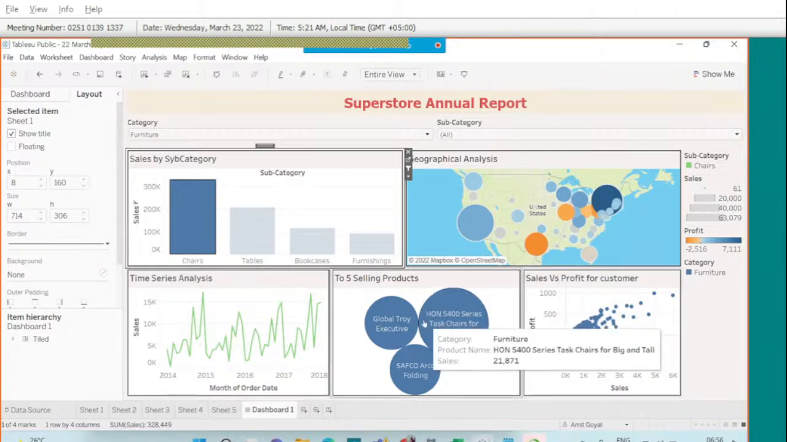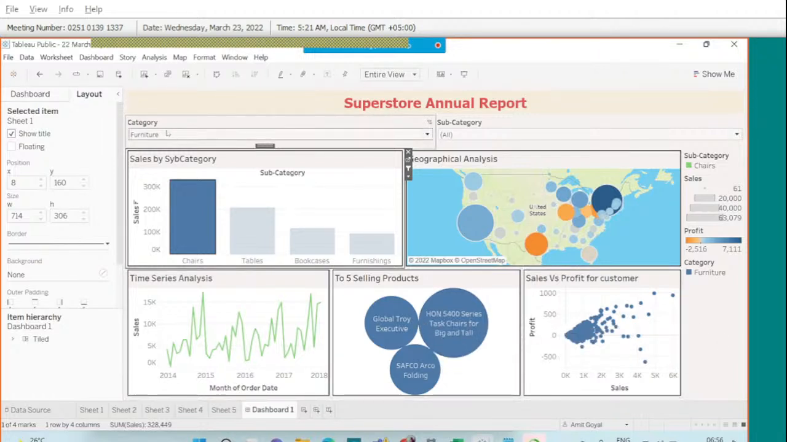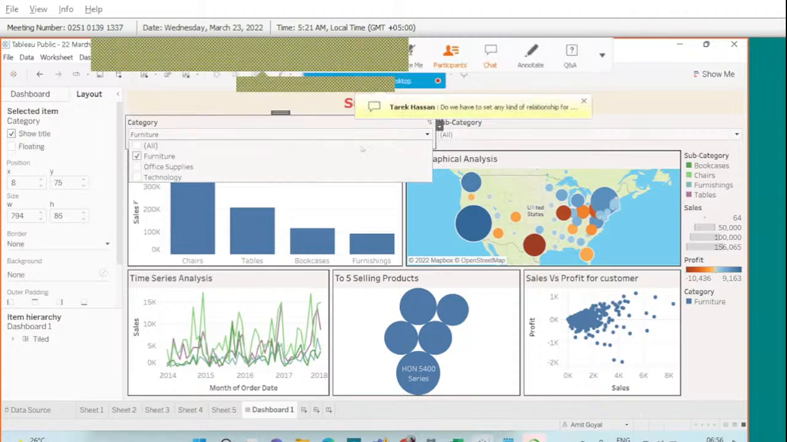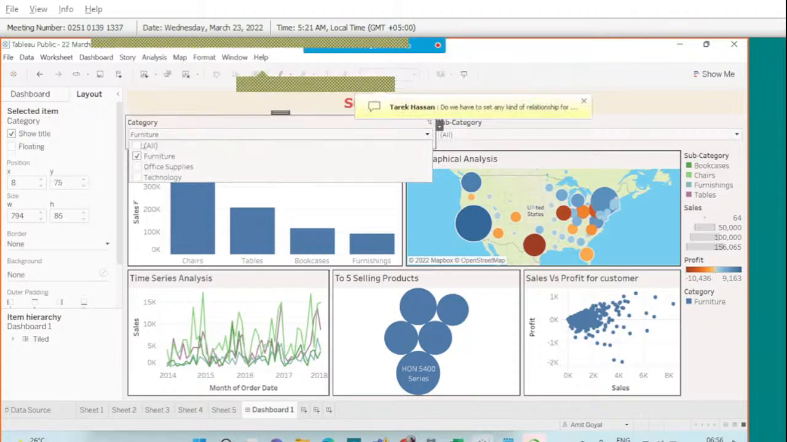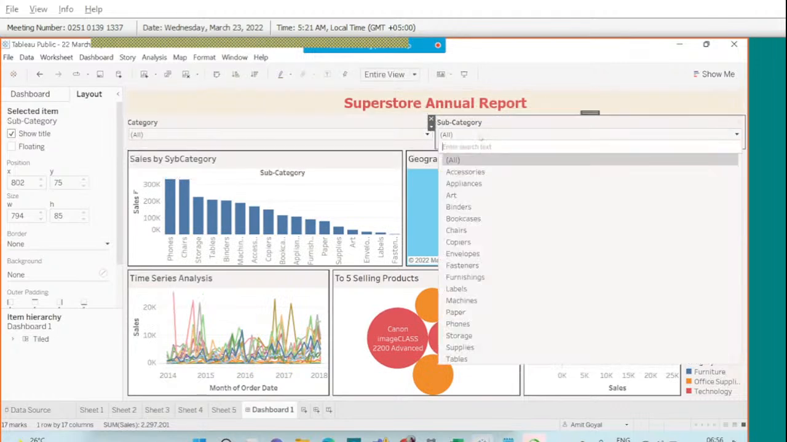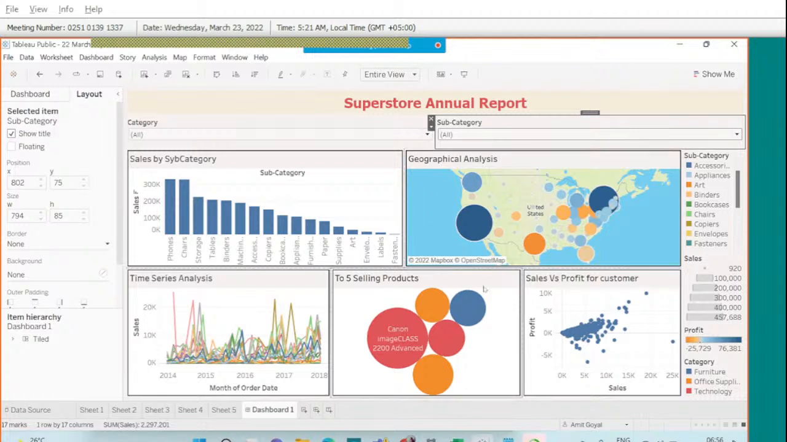Right, so we have a filter of category. So it's showing me the data of furniture. And in this also, let me do one thing. Let's do it all together now. Everywhere I am going to select it as all. Okay, I have set this as all, this as all. Nothing is selected. I can see the complete data right now.